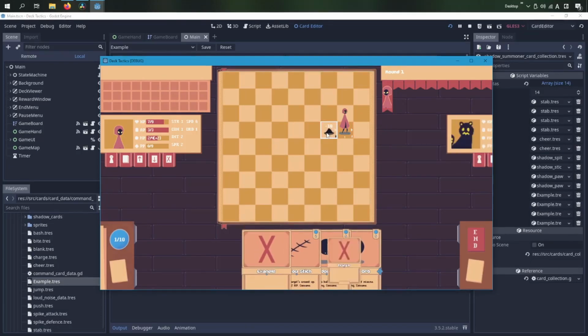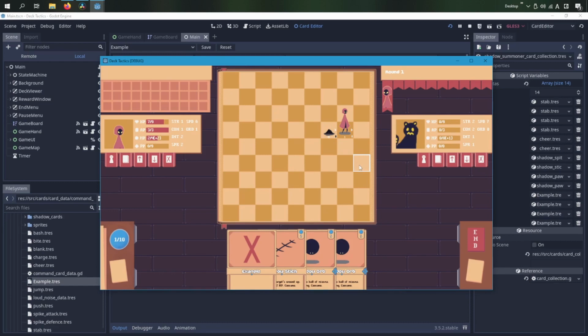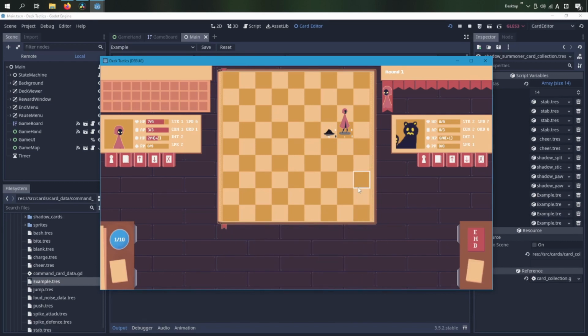Of course, this is just a basic example, as cards can have multiple actions for different effects.